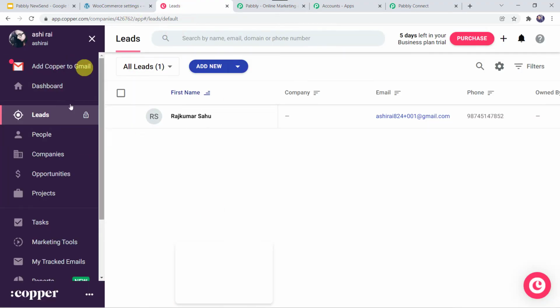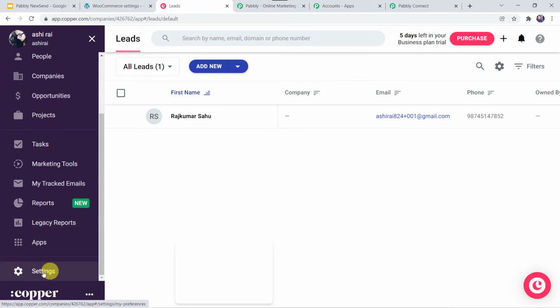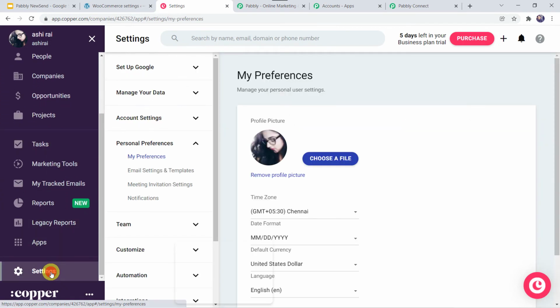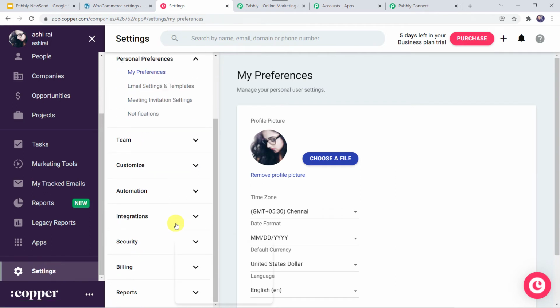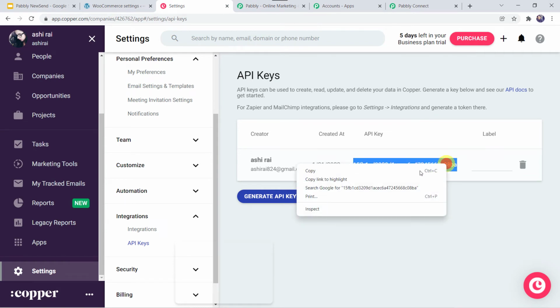So this is my Copper CRM account. Now here when we scroll down, at last we can find the settings option. So click on settings. And here when we scroll down, we can find the integrations option. So click on integrations, and here we can find the API keys. So click on API keys, and here we can find generate API key option. So if you want to generate a new API key, you can generate the key from here, or else I'll just copy the same key which is already generated over here. So I'm just going to copy it from here.